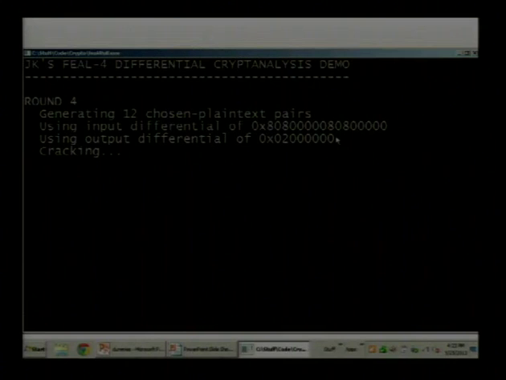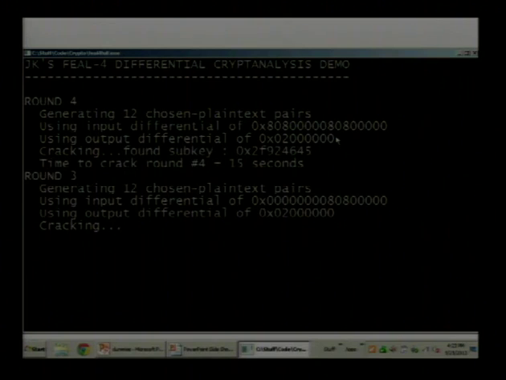So you just did a bunch of print statements, and like you cracked it? That's right. Look at that, 15 seconds.